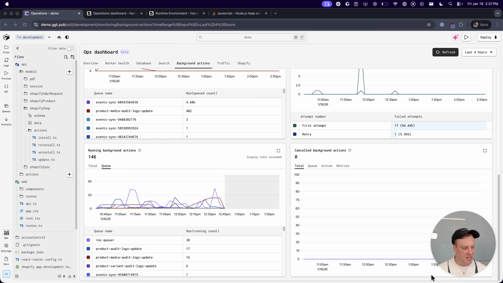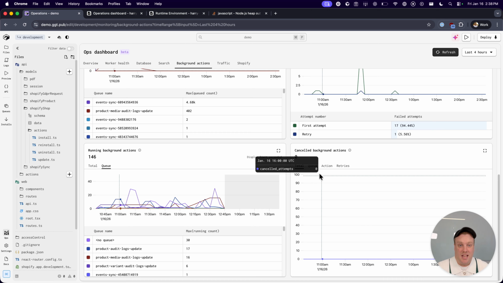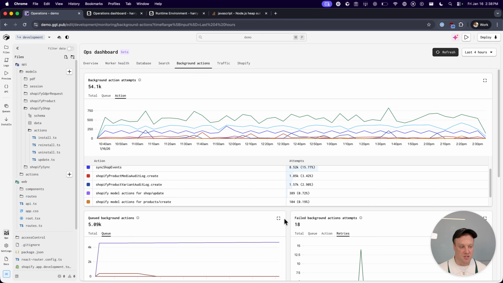And then finally over here, I have canceled background actions. This just describes if I go in and cancel an action, or I use the API to cancel an action, how many and when were the actions canceled. I haven't canceled any actions recently, so nothing shows up on my chart here. But if you do a bulk cancel, or you queue way too many jobs and want to cancel them, you can run the cancel, and as it executes, you'll see the canceled count grow over here. So this is the background actions dashboard.